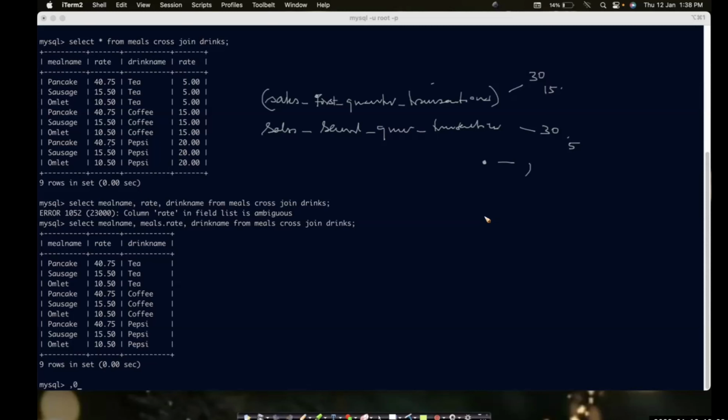So instead, what we can do is give an alias name for tables also. Just like we had alias names for columns, you can have table aliases. You can call it TFQ1 or first quarter. This you can call TSQ, the second quarter. So now I can say TFQ dot some column name, TSQ dot some column name.